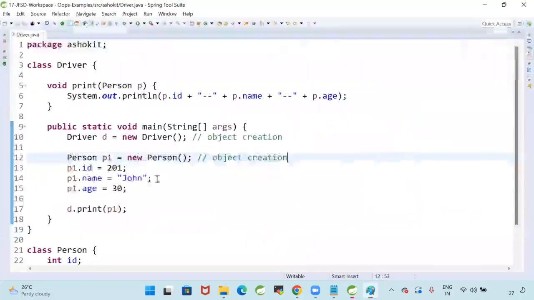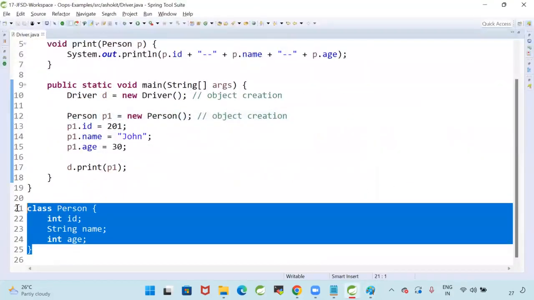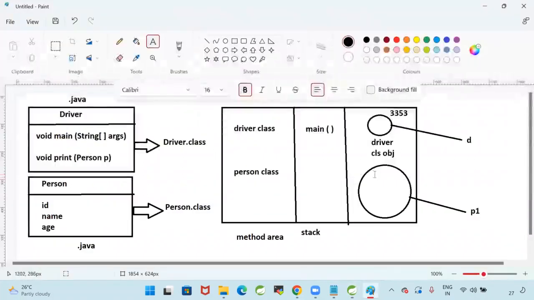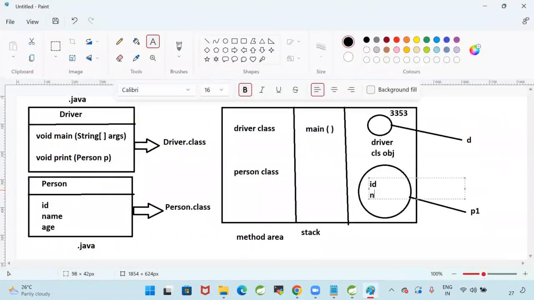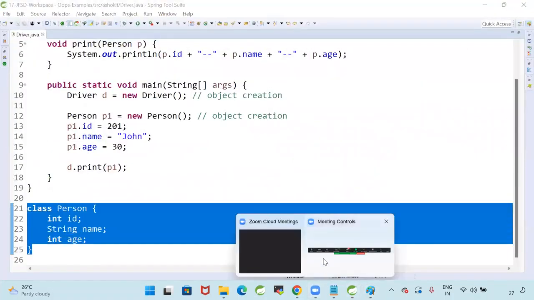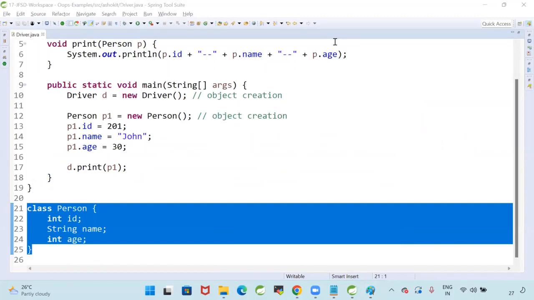In the person object, do we have any instance variables? Yes. What are the instance variables available? ID, name, age. So when the object is created, memory will be allocated for the instance variables. Are you getting my point? How many instance variables are available? 3. ID, name, age. Now, are these variables initialized or not initialized? These variables are not initialized.